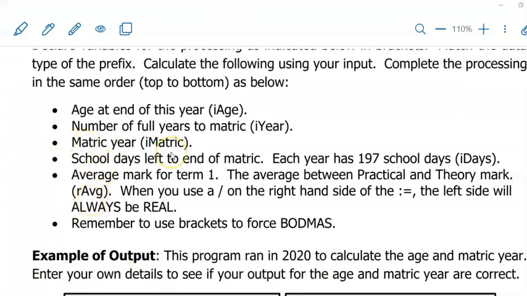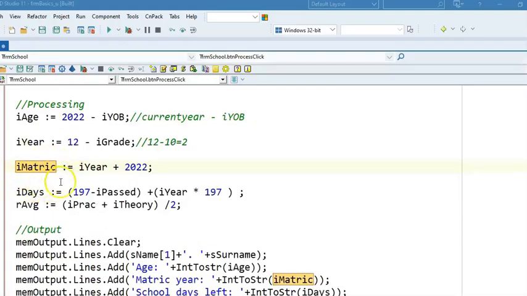The next bullet is asking me when their matric year would be. So if you are in grade 10 in 2022, you would be in grade 12 in 2024. I am storing this answer in the iMatric variable, the integer variable. And here what I'm going to do is use this answer here, because this is how many full years are left. So if I take 2022, the year I am in now, plus 2, that would then give me 2024. That would be for a grade 10 learner.